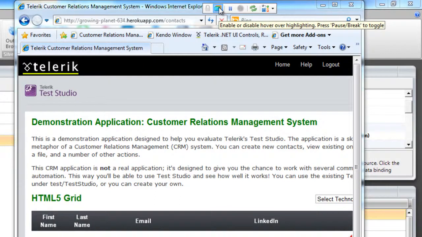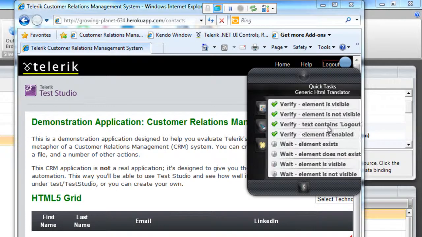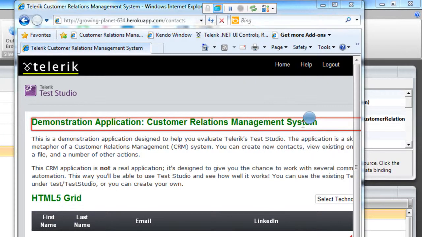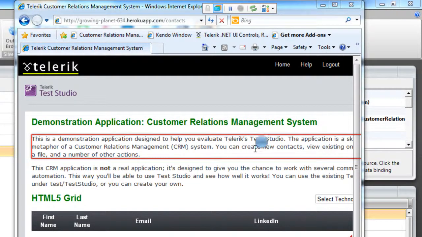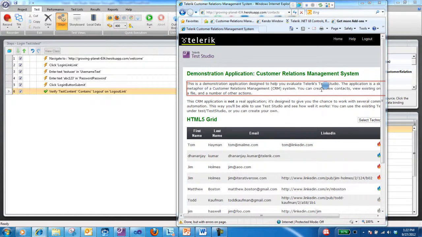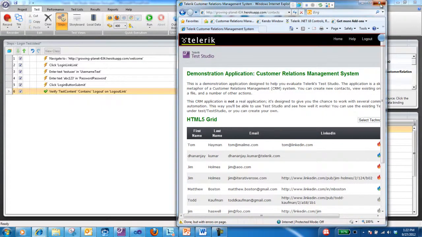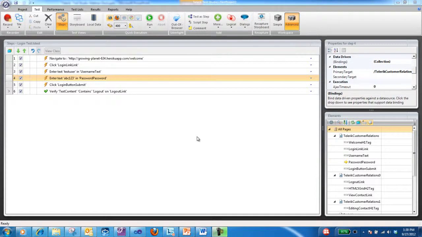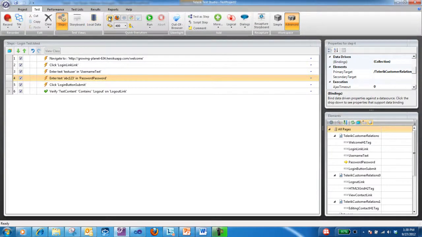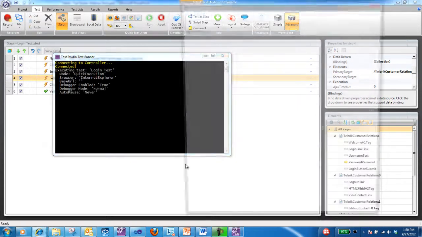Let us go ahead and put a verification on this text, where it's saying the text contains logout. So if the user has successfully logged into the application, this verification step should pass, else this verification step would fail. Now close the browser to stop the recording. We have recorded a test, and now let us go ahead and execute the test. For that, save the test, choose the browser and click on the run button.